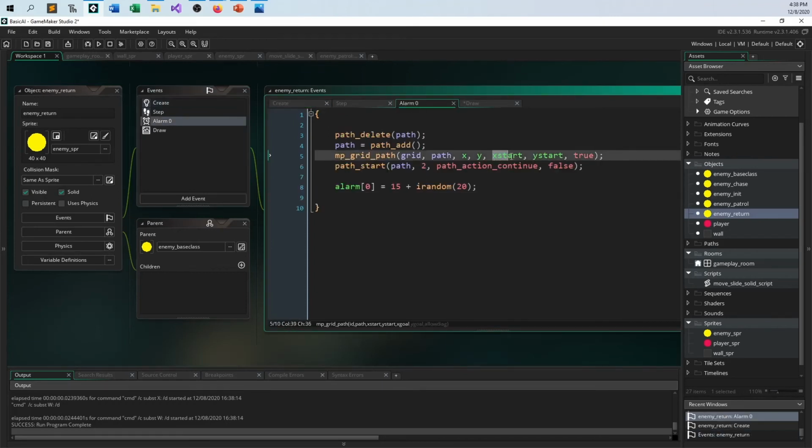This time around, instead of trying to find the player, I'm trying to go back to my home position, which was the X start, Y start position, get me a path, and start walking my way back. Maybe I could walk back a little slower, 1 instead of 2 or something like that. And then re-up the timer every time, just in case the path changes. It shouldn't change, but maybe it will. Maybe if there's destructible terrain or something like that, maybe that will change over time.